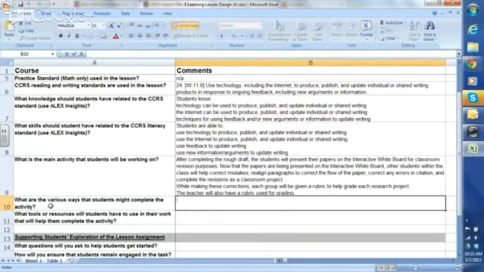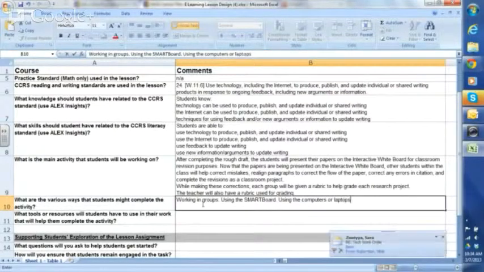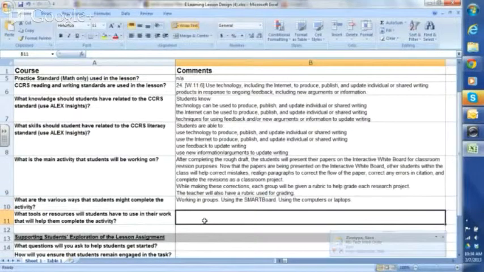correctly. What are the various ways that students might complete this activity? And so then again, I would come in here. There are different ways that they can complete this activity. So I can put in here working in groups, using the smartboard, using the computers or laptops. Okay, now your answers may be completely different than mine.